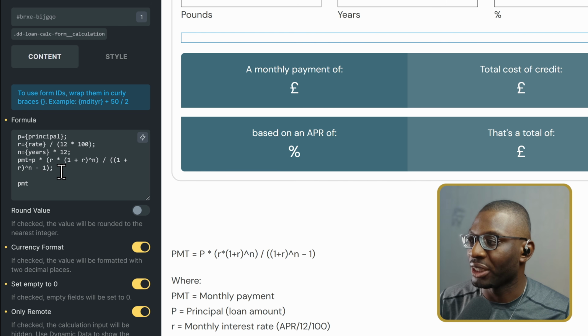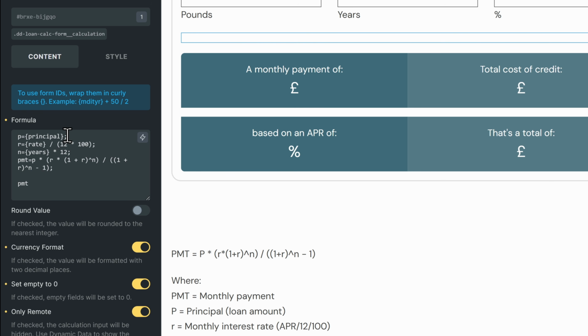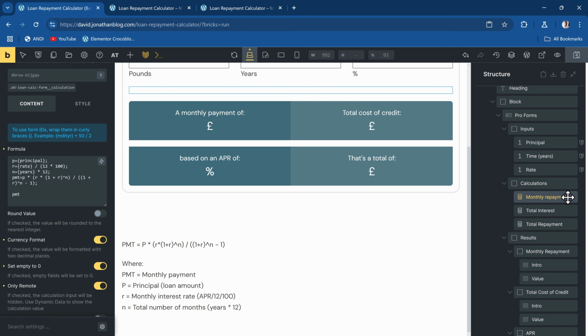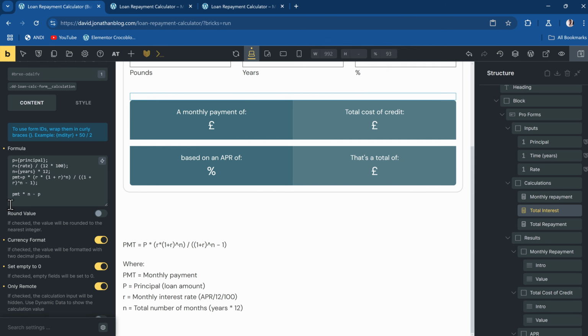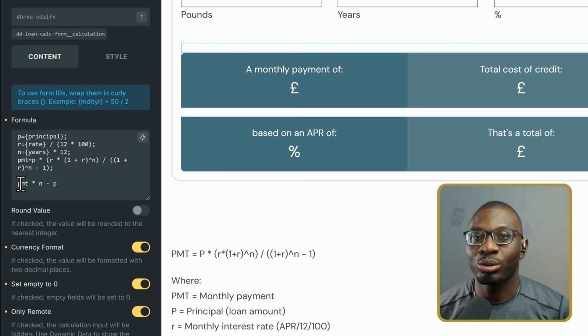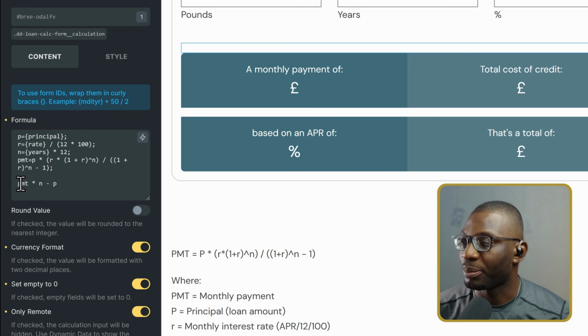After calculating the formula, always remember, when you are defining variables, put the semicolon at the end to break. That's how you're breaking all of them. And then finally, I'm just returning the PMT. And that's giving me the monthly payment. Then for the total interest, it's basically the monthly repayments multiplied by the total number of months. That's the total value. Then you subtract the principal from it.